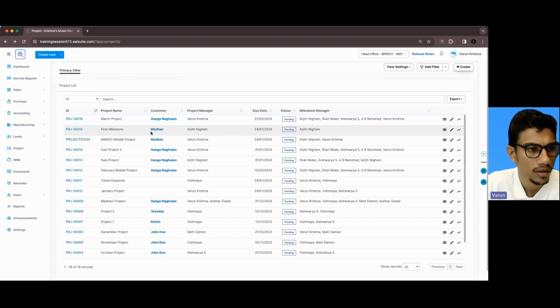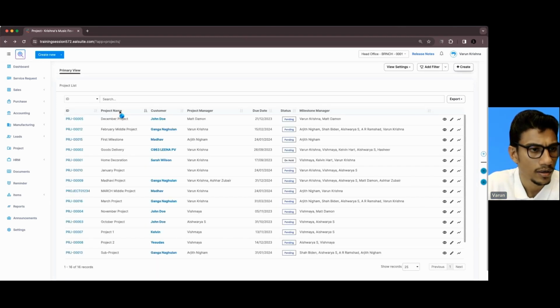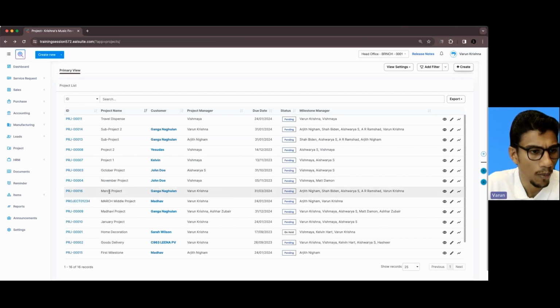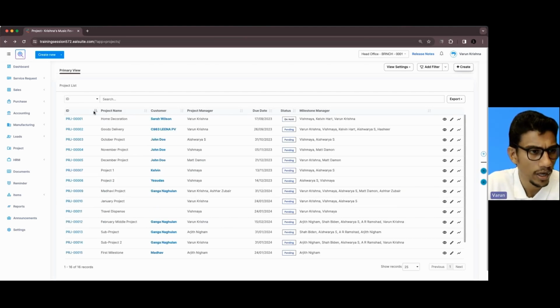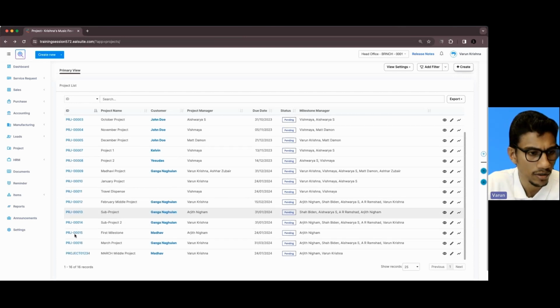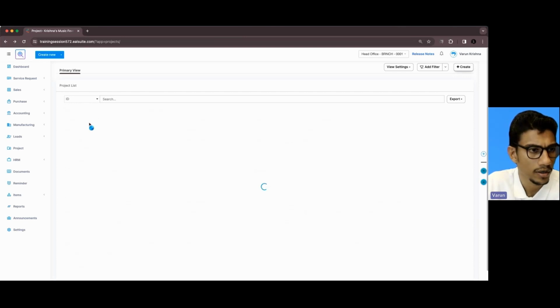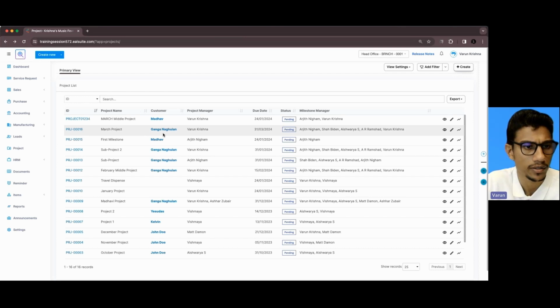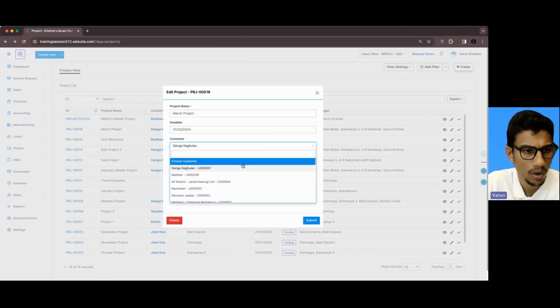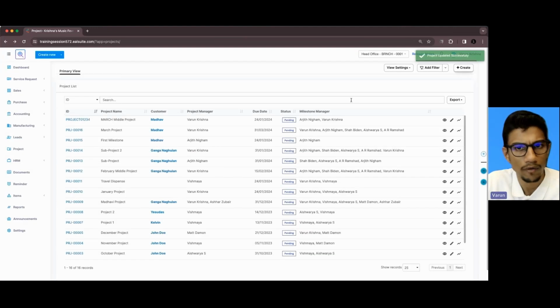So I'm going back, not with ID. So we have March project here. Maybe with ID itself will be more comfortable, I think. 16. Sort it in a descending order. Here it is. So if I want to change the customer right now, I will be able to change the customer, no issues.